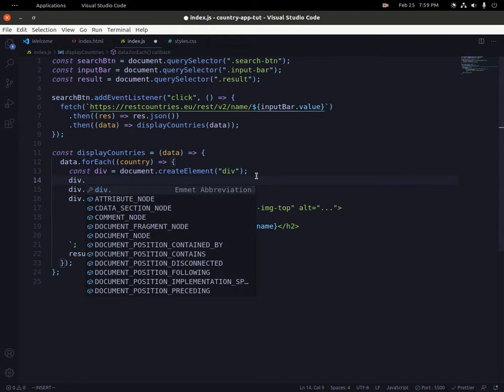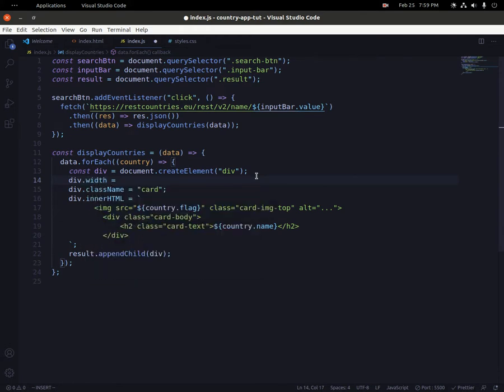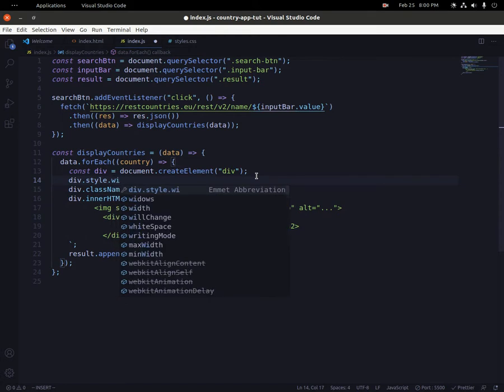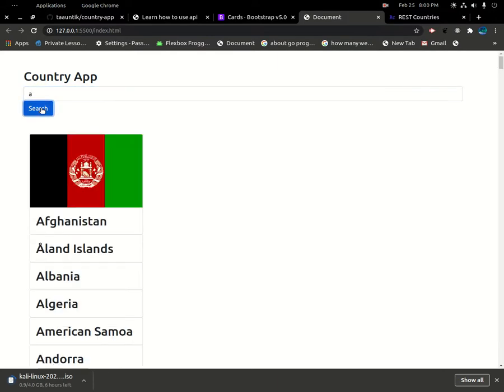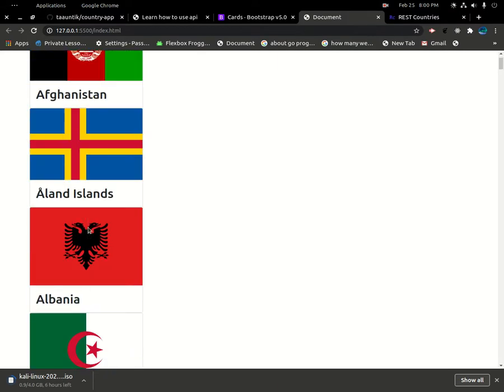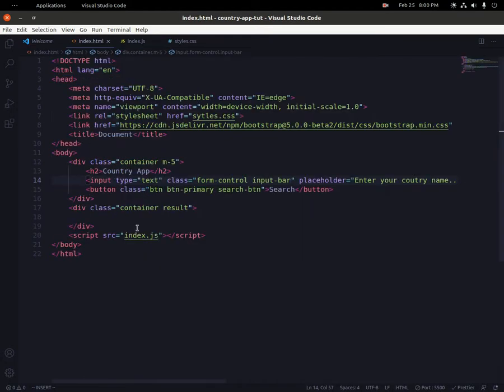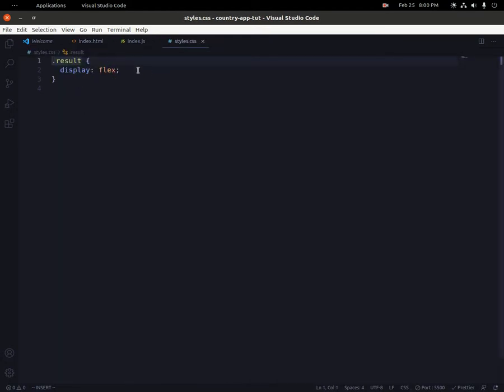Let's do div dot style dot width. That is gonna be 18 rem. Let's hit save. Let's search for A. Yeah, we've got that. Now we want to say the result is going to be display flex, and then flex wrap.